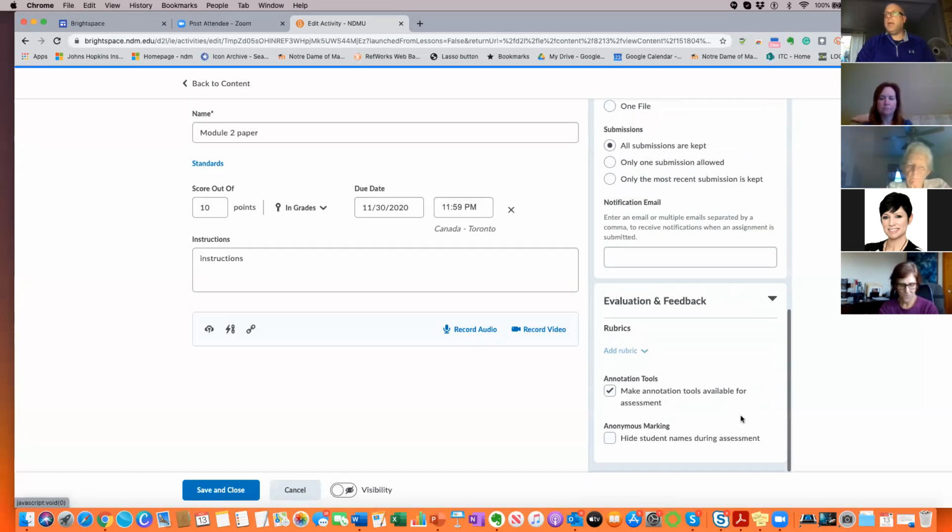Evaluation and feedback: you can actually add a rubric. So this is the nice thing. You can make annotation tools available for assessment, meaning that if they put a document in here, you can then use annotation tools inside. So it becomes like a document where you can actually write over, mark over, and circle things. Helpful if they're going to be handing this in digitally, and you're going to hand it back to them digitally.